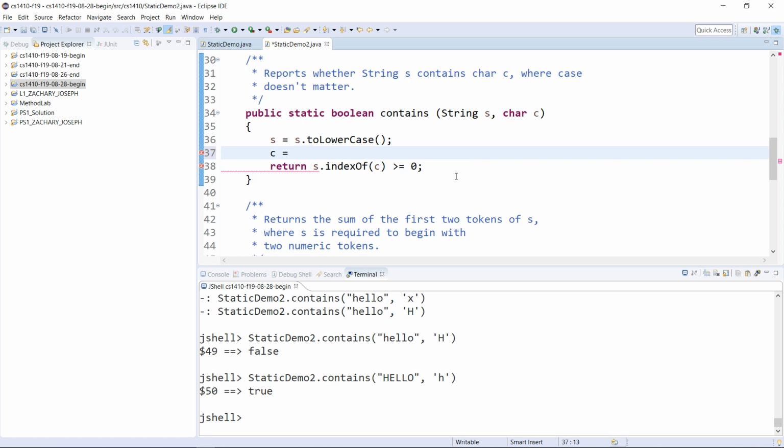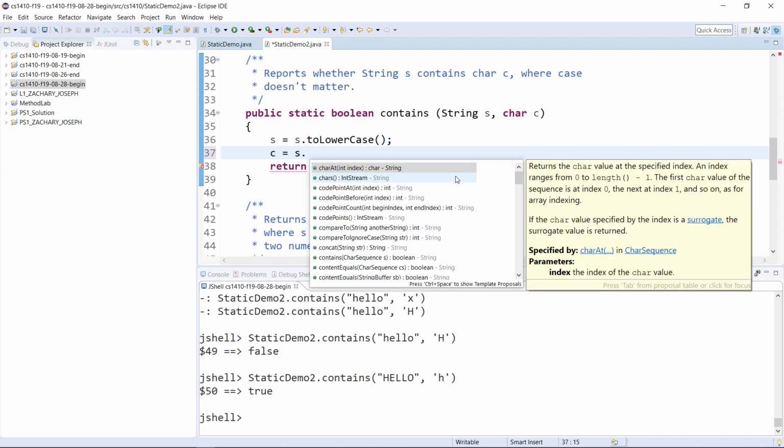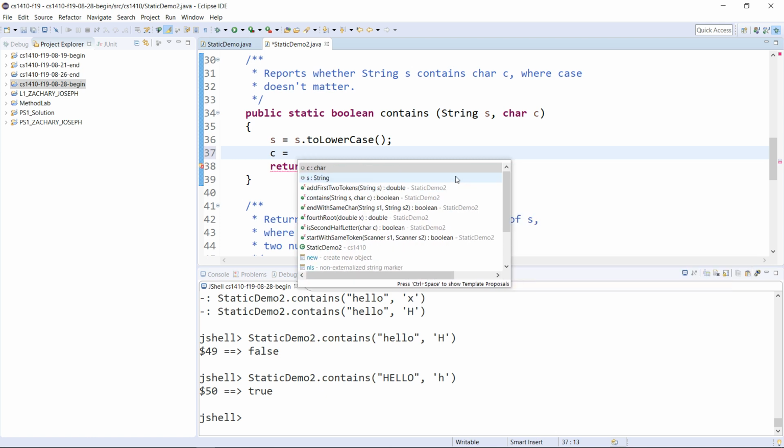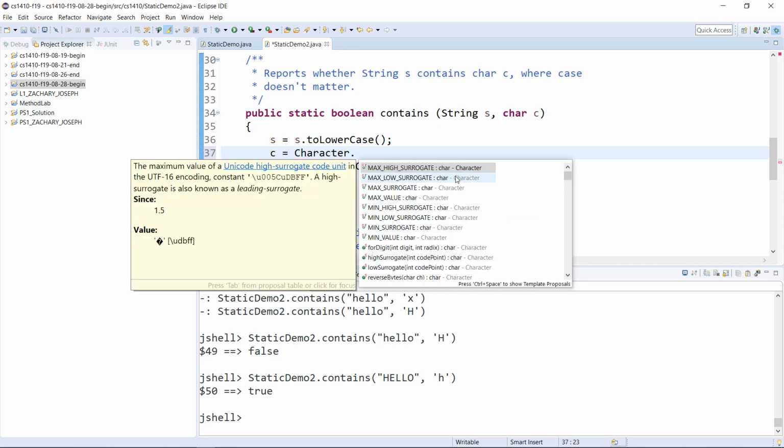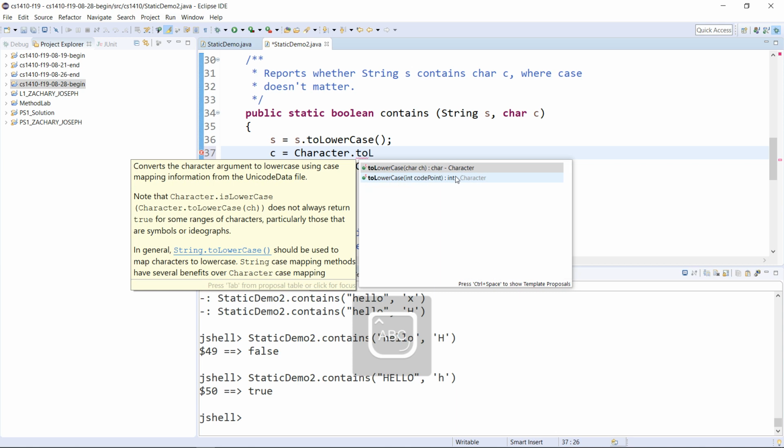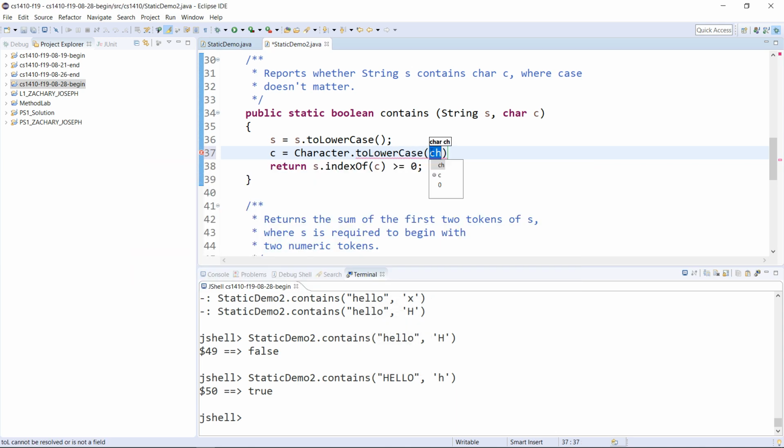One thing I didn't point out: if you do s dot, look what it does. It shows you all these string methods you could use on it. That's called IntelliSense. If you're wondering whether there is a method that will do index of ignoring case, you could scroll down here and look. We have to look for a static method, and it turns out there's a class called Character.toLowerCase. This is a static method that will convert a character to lowercase.